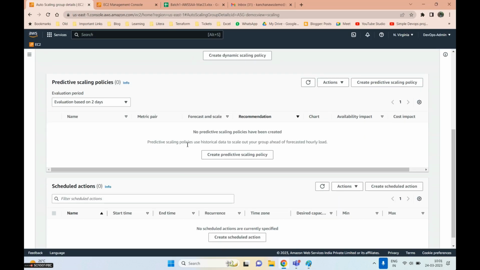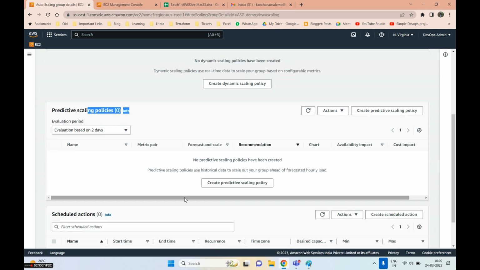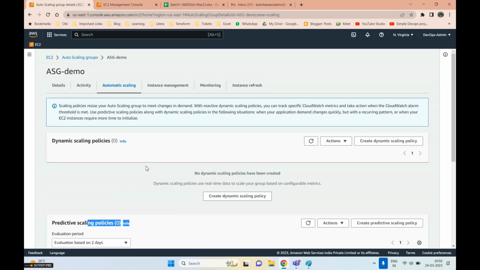So this is about the predictive scaling policy. It uses historical data also. The main important highlight is historical data. One more thing, this could come in the exam: if you want to use an auto scaling policy based on historical data, where you analyze the old data and then launch the machine, you can select the predictive scaling policy as an option. This kind of question also comes up. But the main and most useful policy is the dynamic scaling policy.